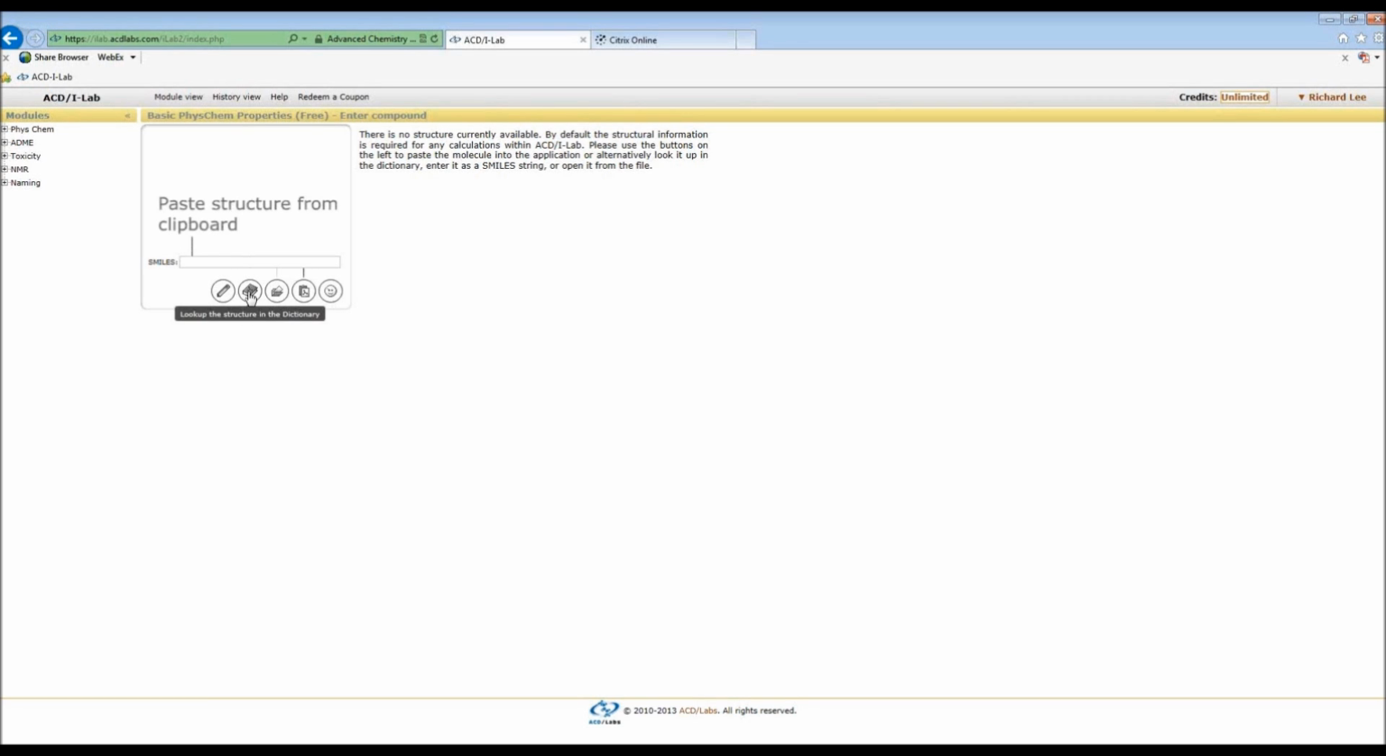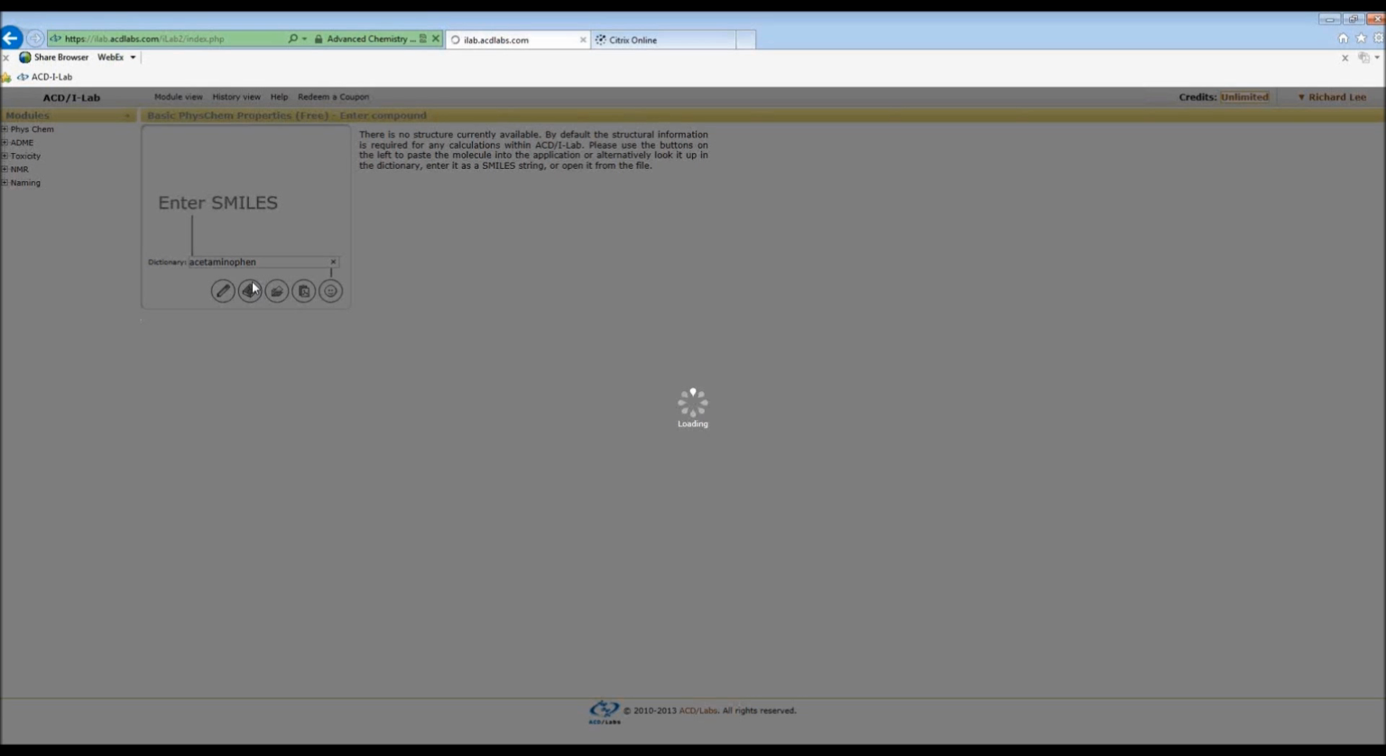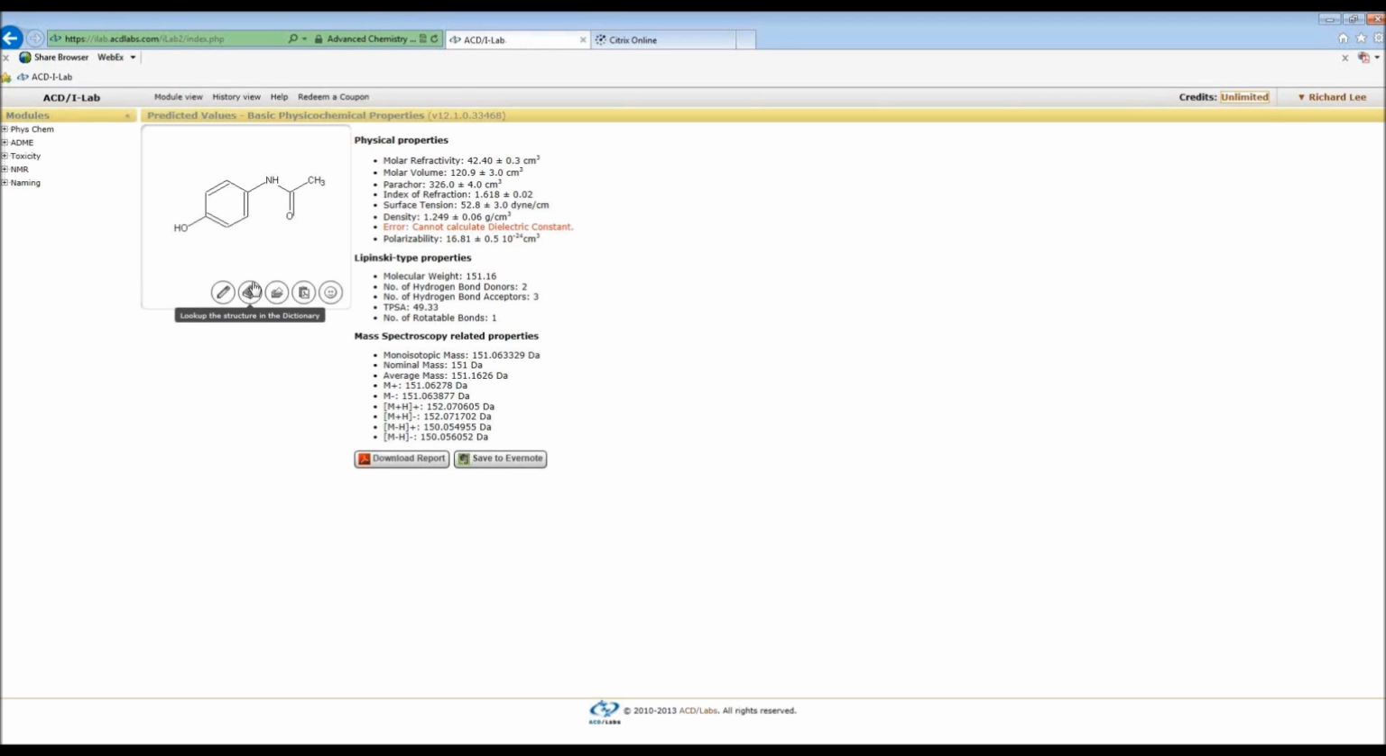I'm just going to use the dictionary for now. I'm just going to use acetaminophen. And once I have the name in, I'm just going to click on the name, acetaminophen, and just select the option. And now it will bring up the structure. And as soon as I do so, it will generate a few of the physicochemical properties.